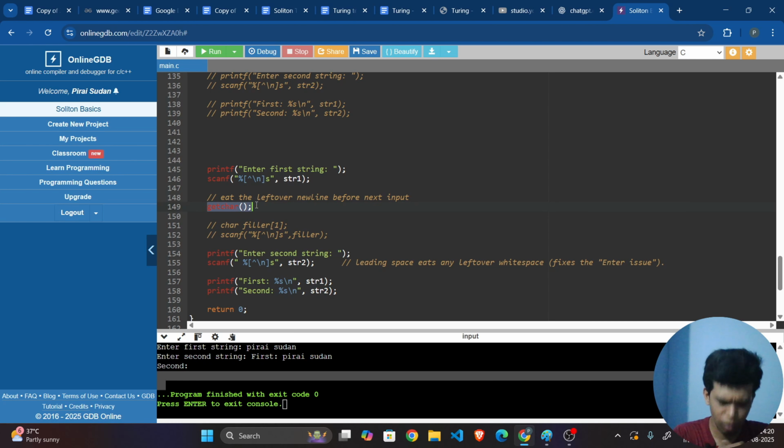So sorry, getchar. This getchar will be just getting the leftover characters, which means the \n. That \n will be consumed by this particular getchar. This getchar function will be used for what? For getting a simple character. So it will take the \n and then proceed with the next steps. Can you understand this? This is one of the important methods you can use here.